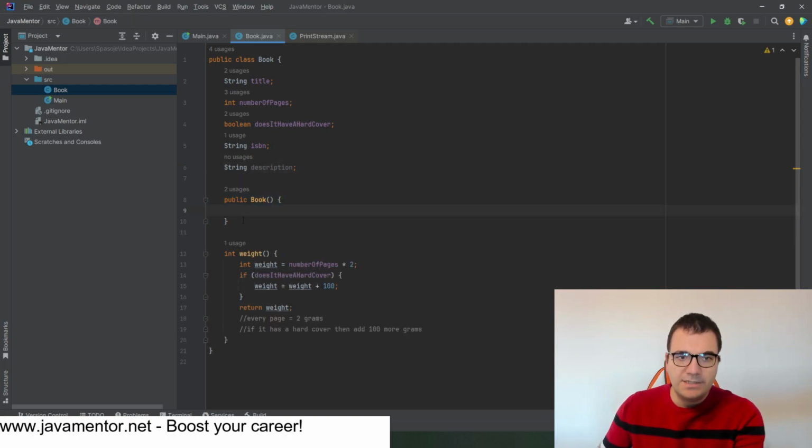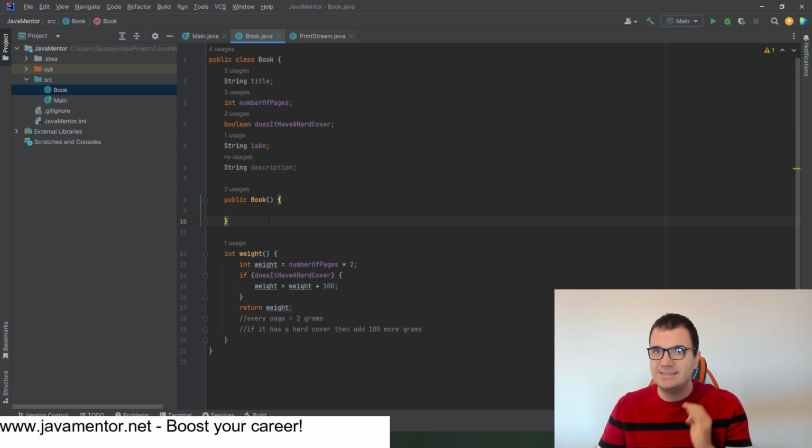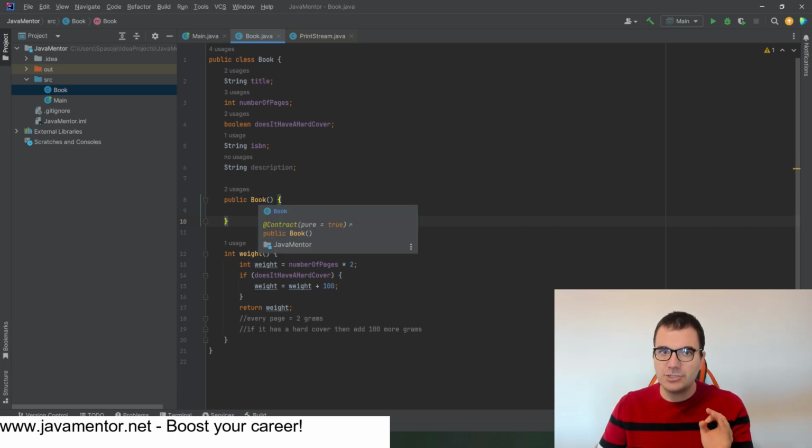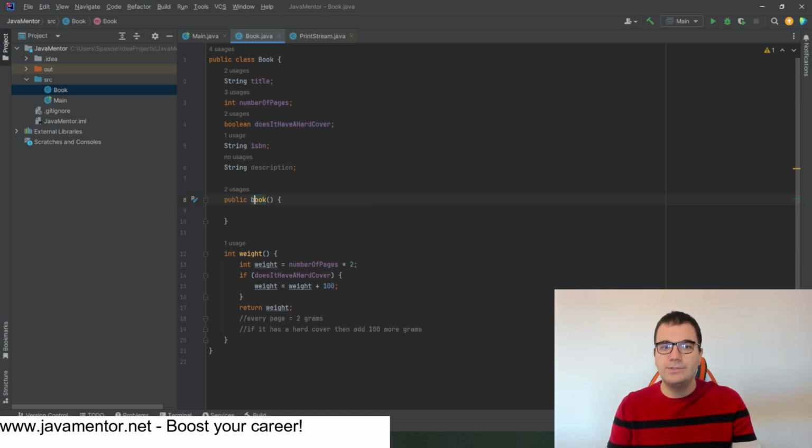Now, as you can see, this constructor is used to create objects. And what are the specific things about this constructor? Well, first of all, it has exactly the same name as the class. So a constructor is a function which has exactly the same name as the class. Take a note that it's case sensitive. So if you go with a small b, it doesn't work.